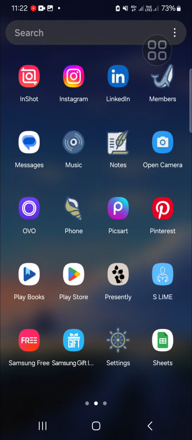In today's tutorial, I'm going to show you how you can show your name on your Samsung Galaxy phone's lock screen. Okay, let's get into it, guys.